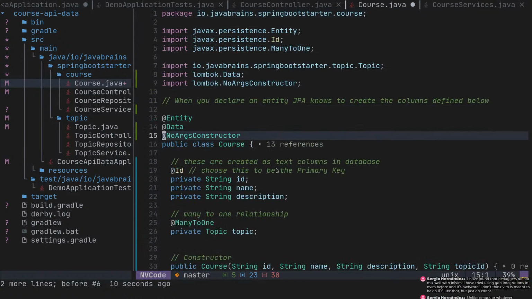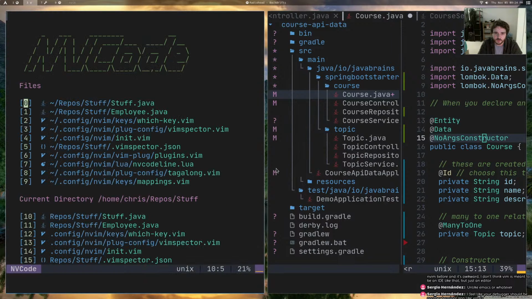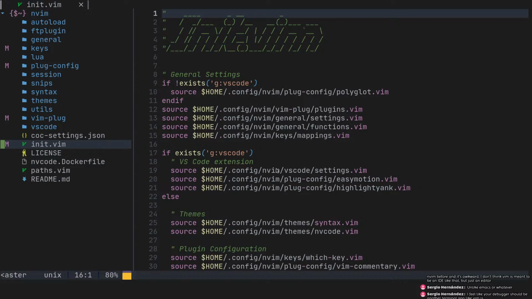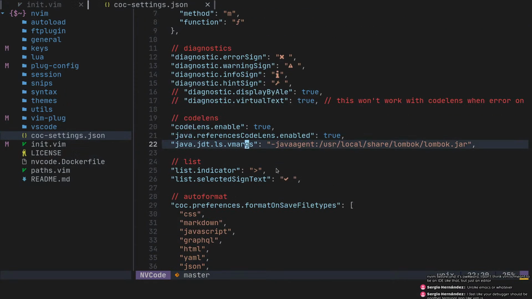Okay, so that's Lombok, and to get that set up, what you actually have to do is, let's just do mvim, and you can look at my config here, in this directory, and in the COC settings, you have to point to a Lombok jar. You have to pull down Lombok, and then you just put it somewhere, wherever. I just put it in a consistent place, because I use this on my work machine too.